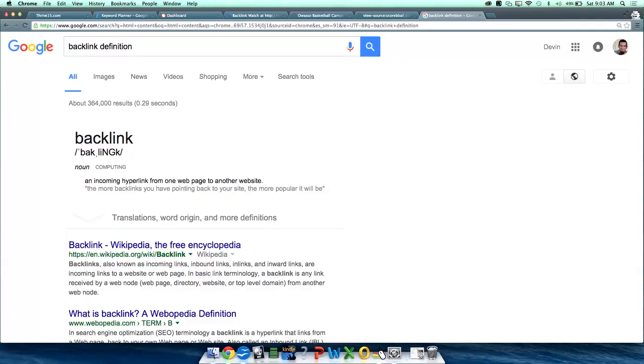Third is you have to get backlinks. So let's go ahead and Google. Can we search here for backlink definition? Just backlink definition. I want to make sure that's very simple stuff. And you're going, okay, here we go. It's an incoming hyperlink, a hyperlink from one website to another.